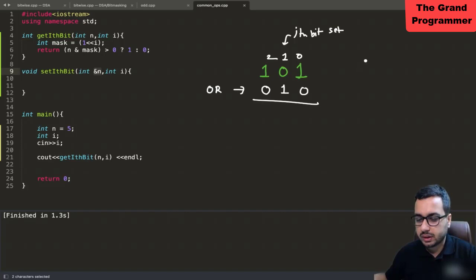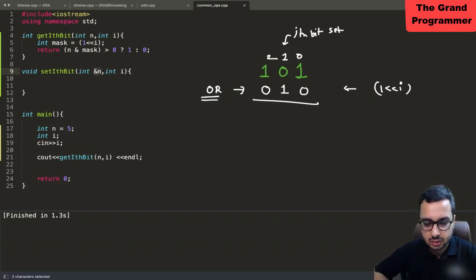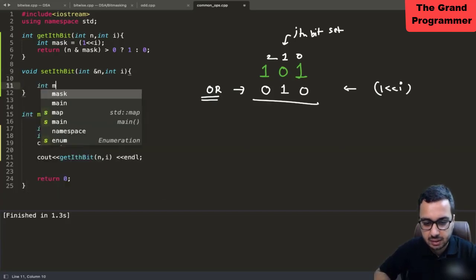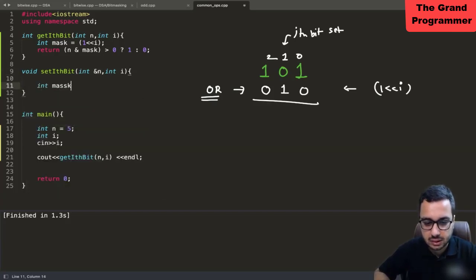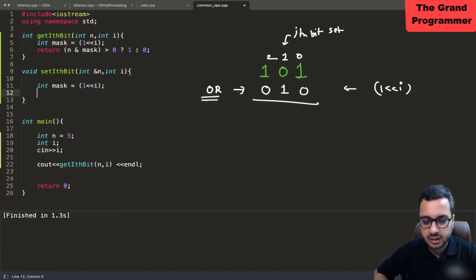So what we need to do is create a mask, and this number is going to be 1 left shift i. So we'll get this number and we will do a bitwise OR with the value of n. So we can say int mask equals 1 left shift i, and let's update the value of n as n OR mask, and we are done.